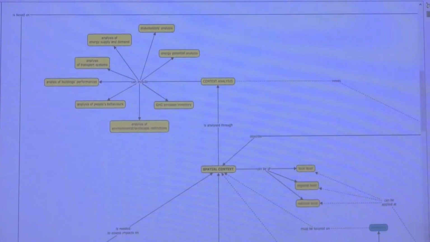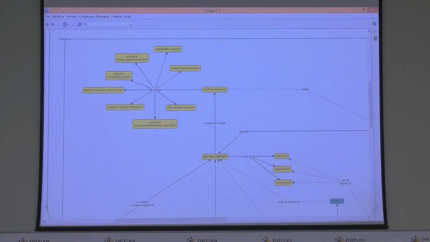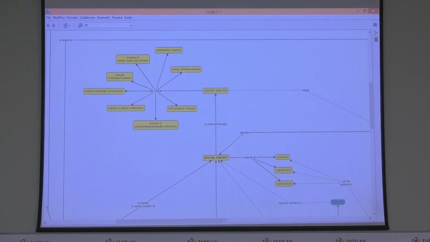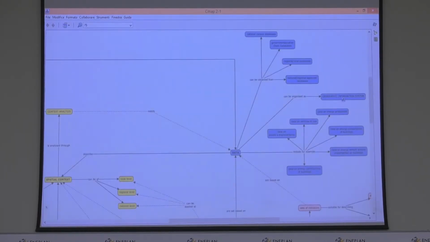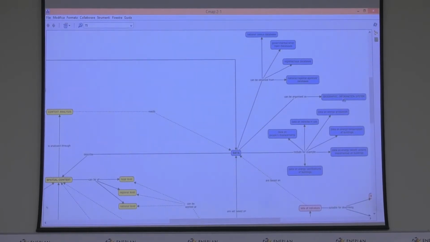These are the various parts, just to show you a little bit. There is the part regarding the context analysis. There is a part regarding the collection and treatment of data. There are additional resources, for example, what is this?